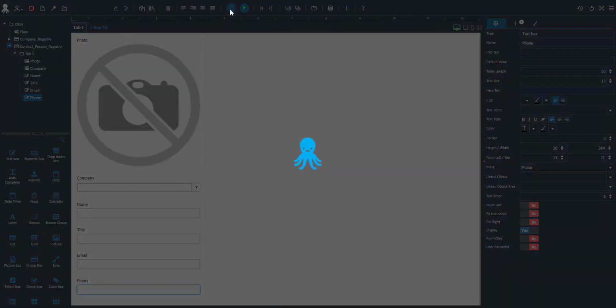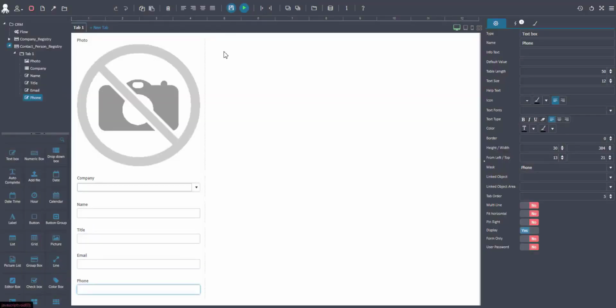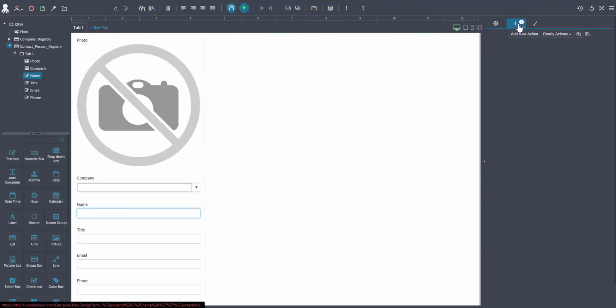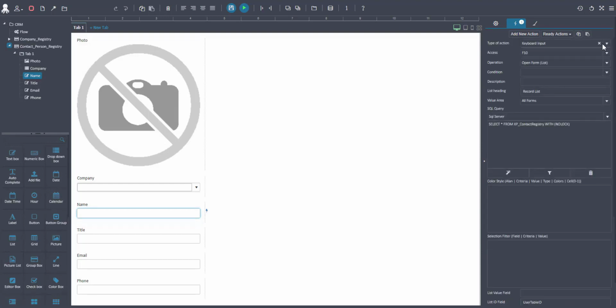Let's save the form and add an action to show the record list. After selecting the Actions tab, you click Record Selection from the Ready Actions button. Click on the Update button and prepare the SQL query.